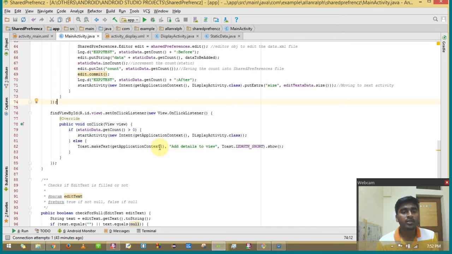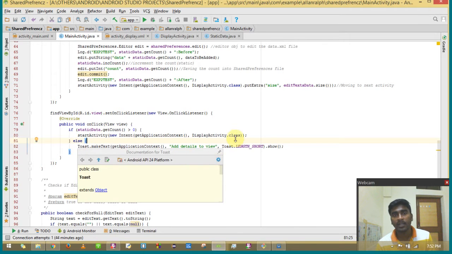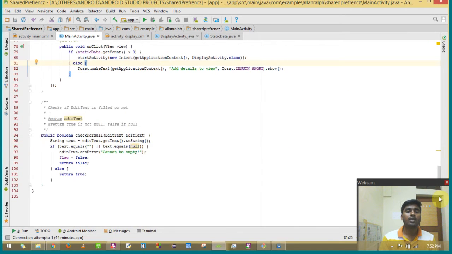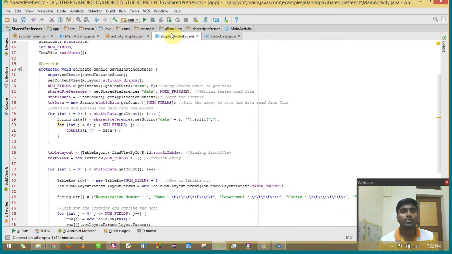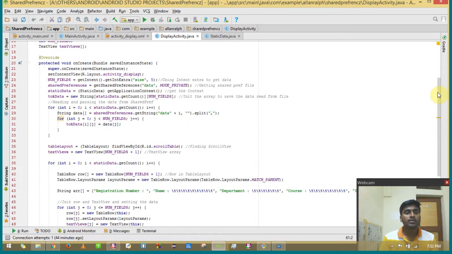If the user clicks the view button, it's going to open the shared preference file, or if there's no data, it's going to say add details to view. The toast is going to come. Fine. Now in our display activity.java, I'm displaying the data.